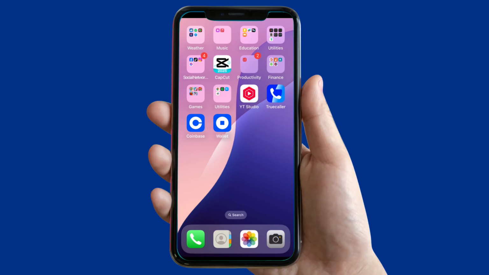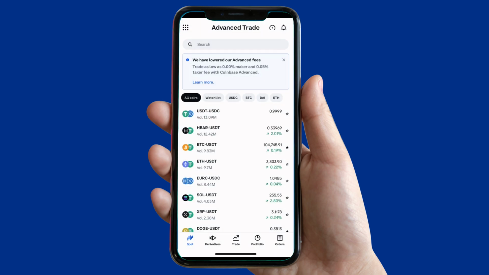In today's video, I'm going to show you how to buy XLM on Coinbase app. It is a very easy process, so let's dive right in. First of all, find the Coinbase app on your home screen. Now open it. After opening the app, you will see something like this on your home page.